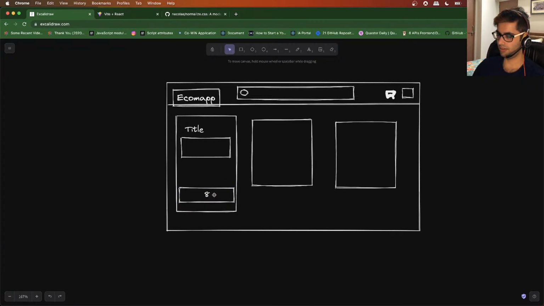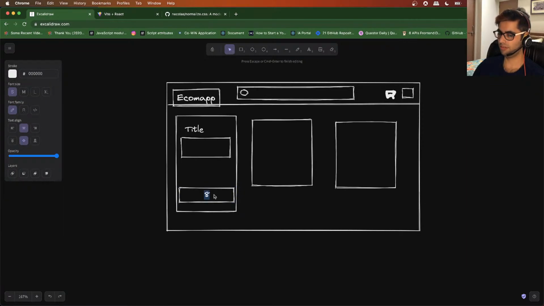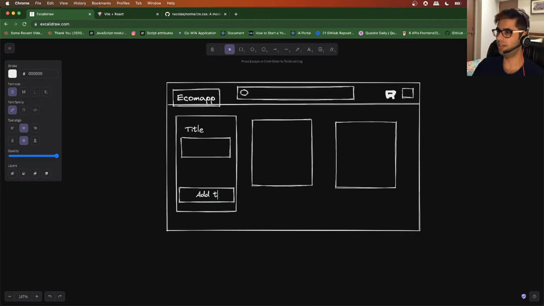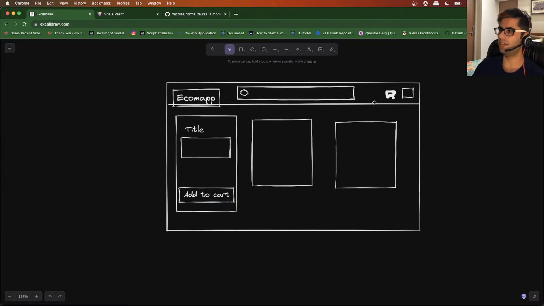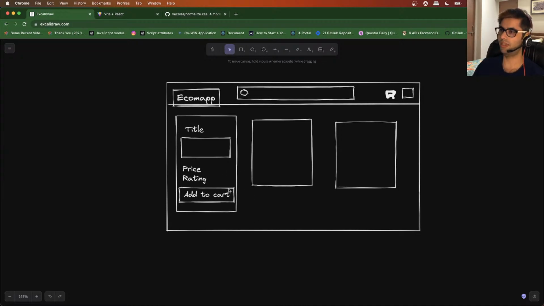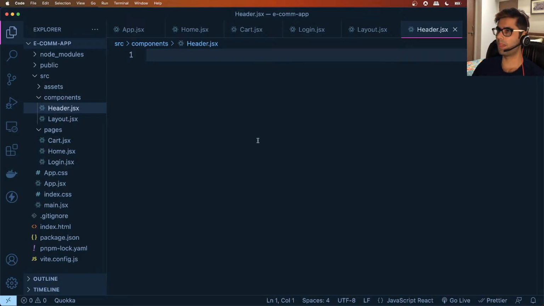So hang on, there isn't an undo button, never mind, add to cart. Okay, and we'll be showing the price, and we'll be showing the rating, and yeah, so these are the information that we'll be showing regarding a product, and we'll be having multiple cards. So let's try and build this kind of a layout.